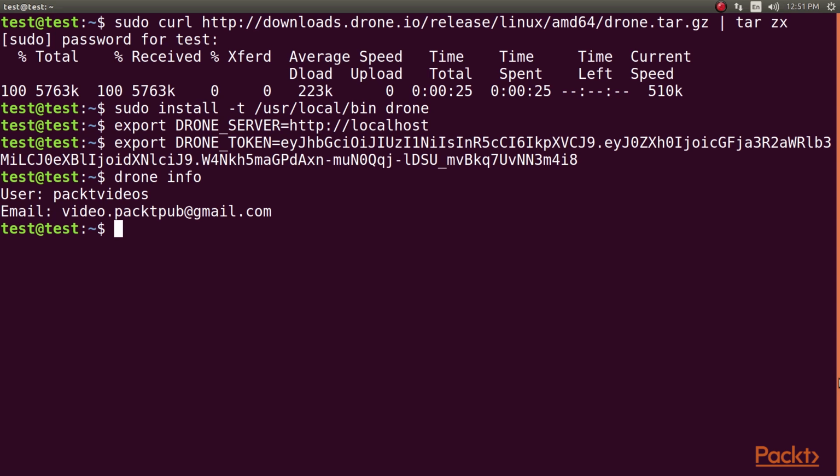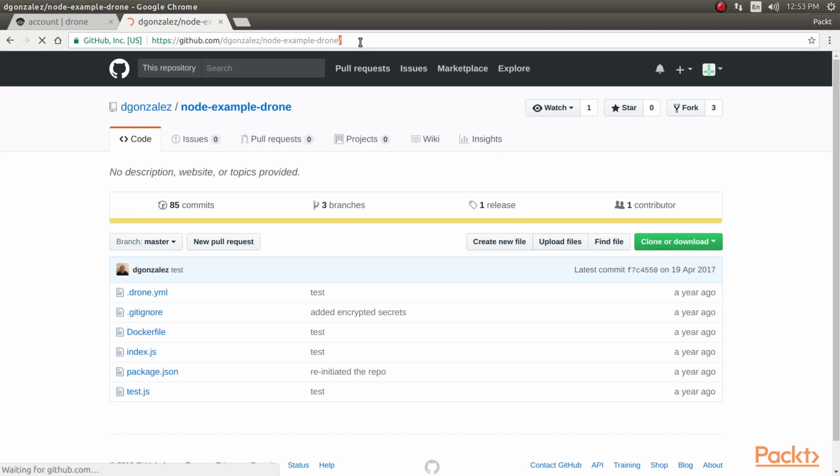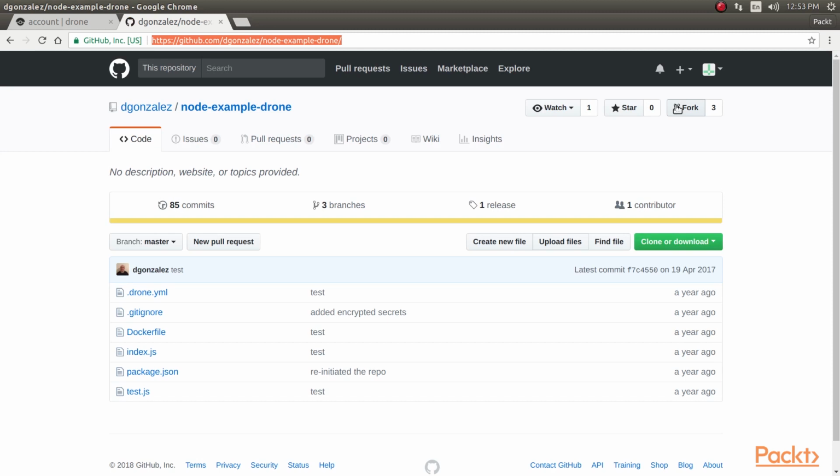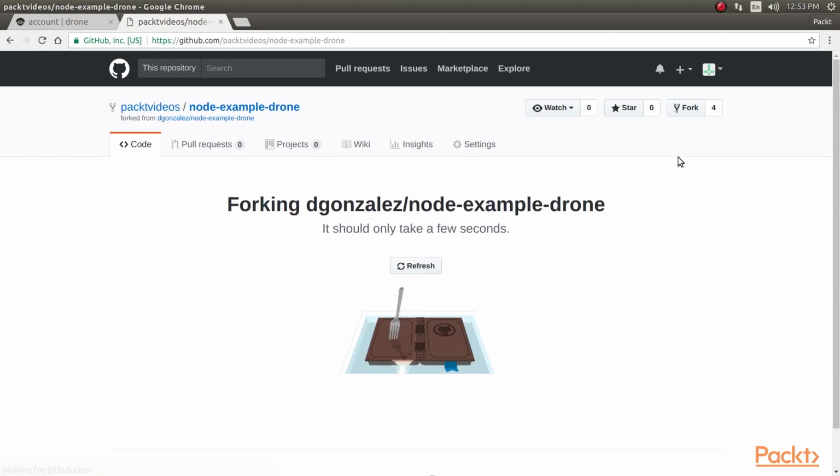Drone has a different philosophy when it comes to running builds. It reacts to changes in the code on the remote repository by triggering the pipeline. Let's create a super simple repository with a very simple Node.js application. I've created it on my GitHub account in order to make everything easier at this link. We need to just fork it into our own account and we're good to go.